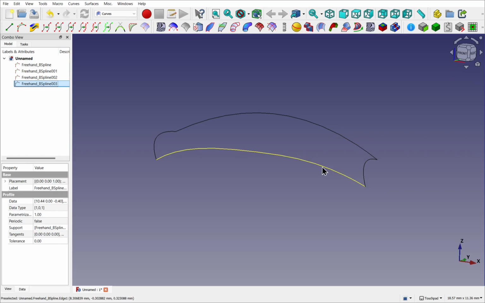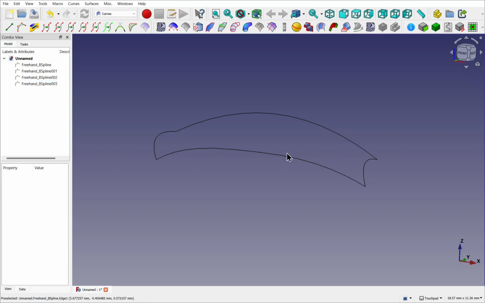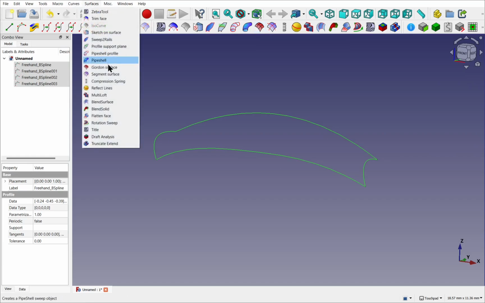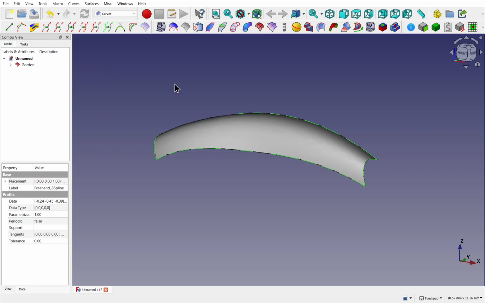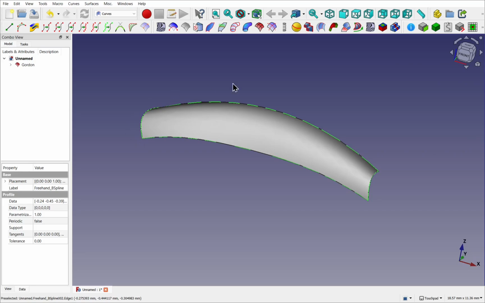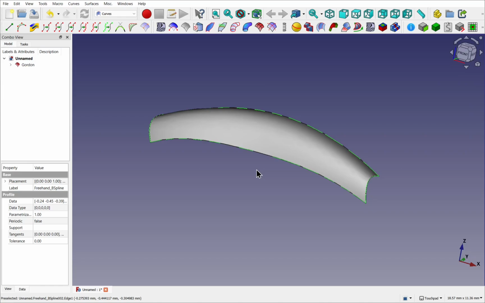The more curves we add, as we saw in the video, the more control over the surface we can create. To apply this surface to these curves, select one, control select the other, and we work our way around selecting all the curves that we want. And then using the Gordon surface, or Surfaces, Gordon Surface, what will happen is that a surface will be added conforming to the curves.